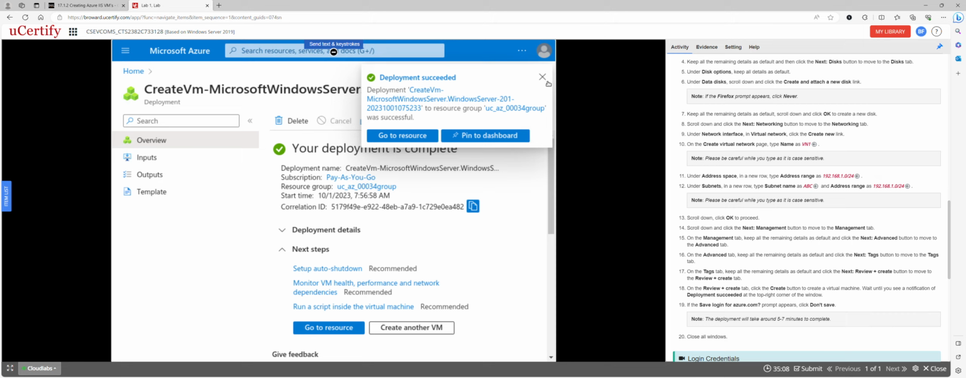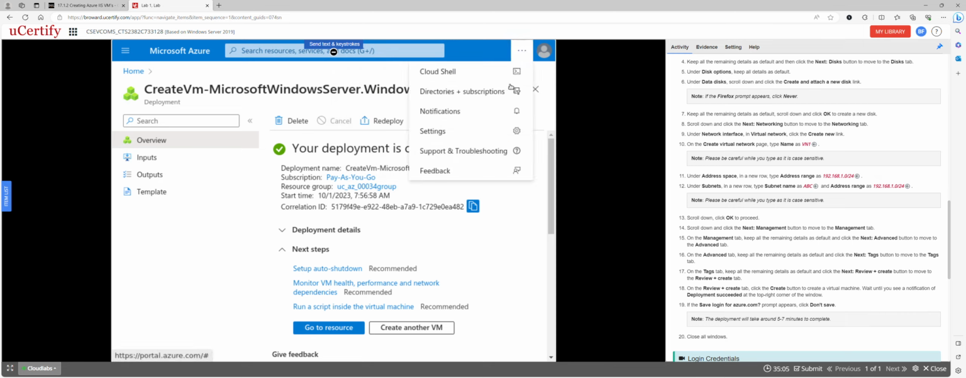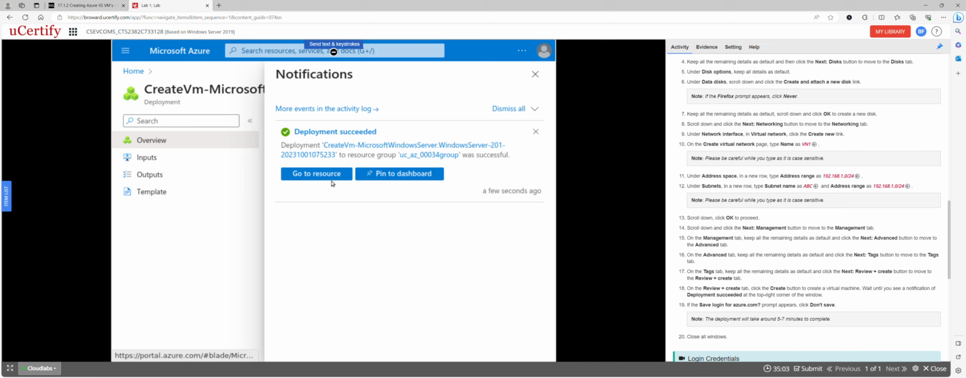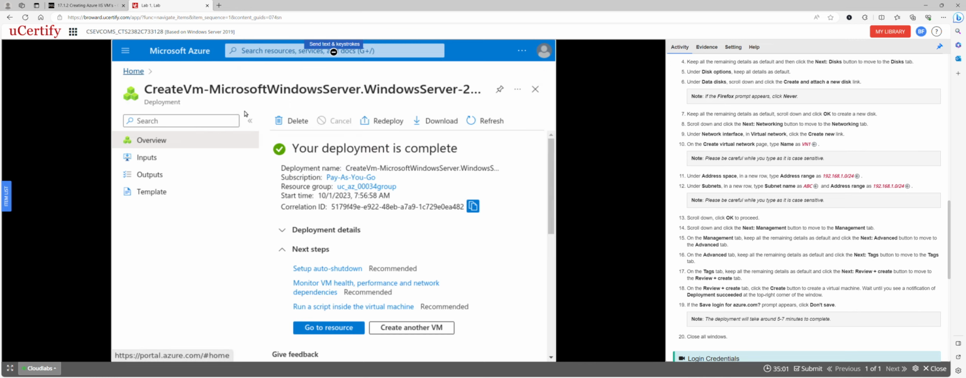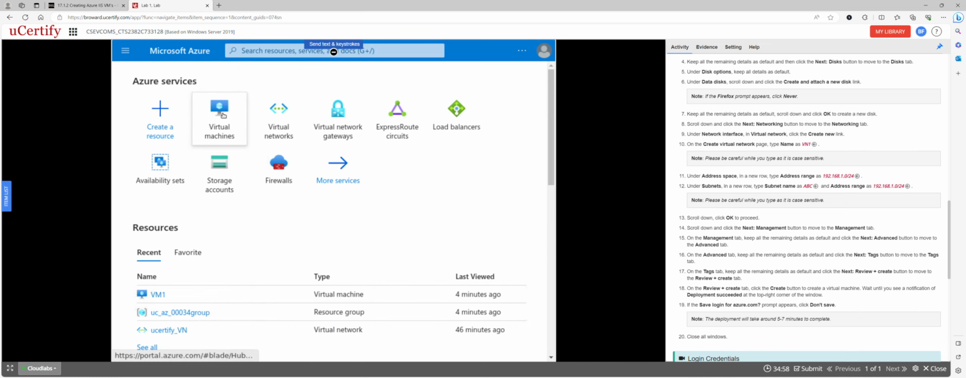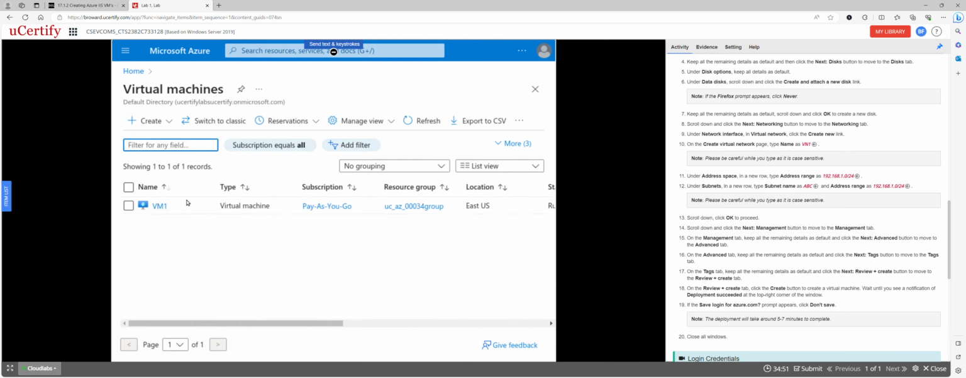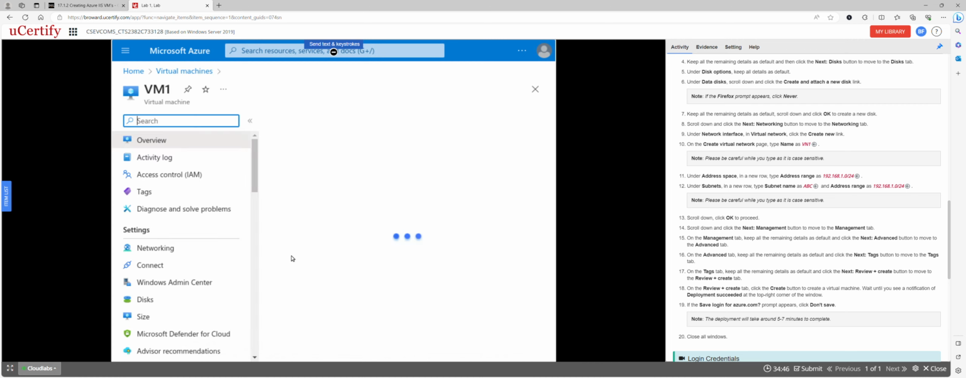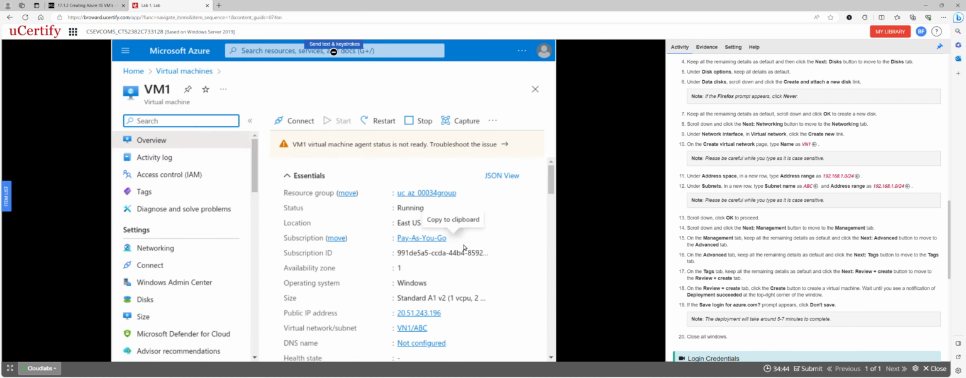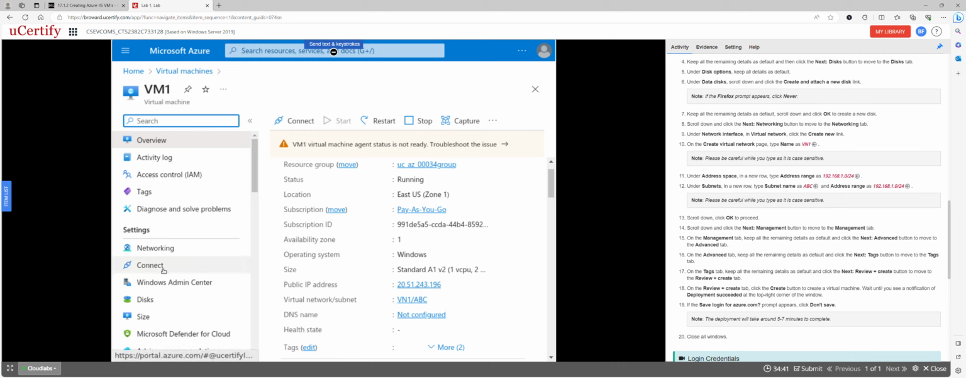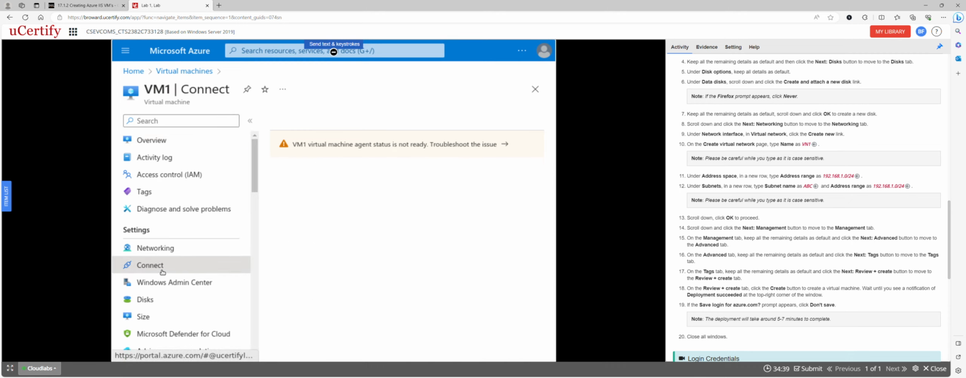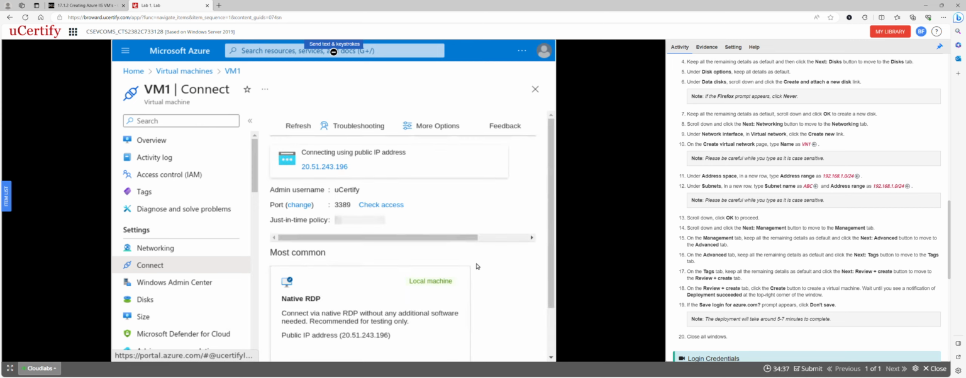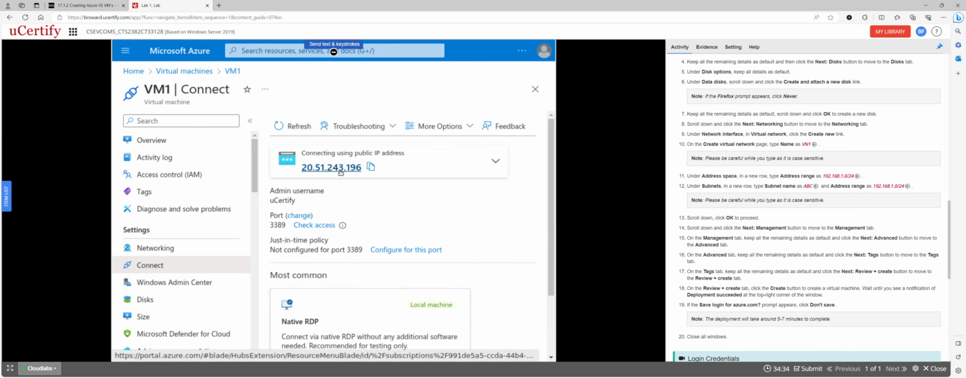Okay, it's done. You can click on the notifications. There it is. If we go back to home, look at virtual machines. It's also there because I recently created it. Here's my virtual machine. All the details about that virtual machine. Here's the nice thing. I go to connect. There's my public IP.